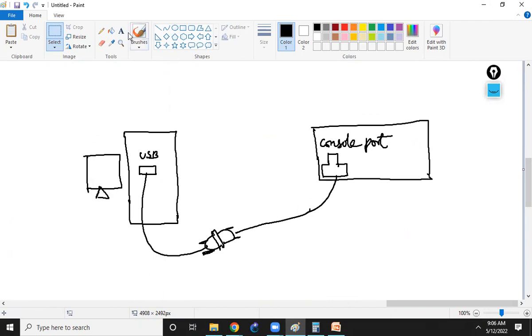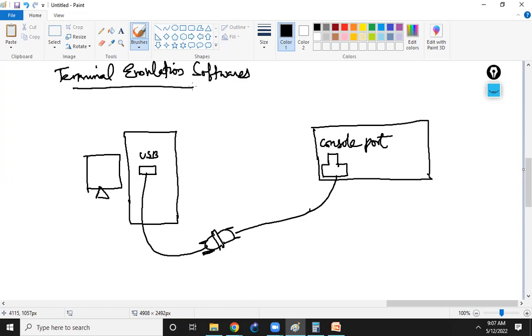Now what I'm going to do is that I need to have some software on my computer. The software necessary to access the router is called terminal emulation software. You have multiple terminal emulation software, and one among them is PuTTY, which I will be using.